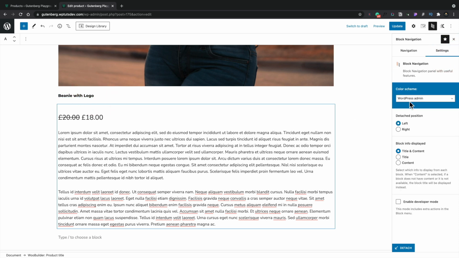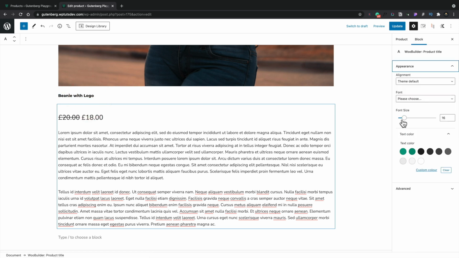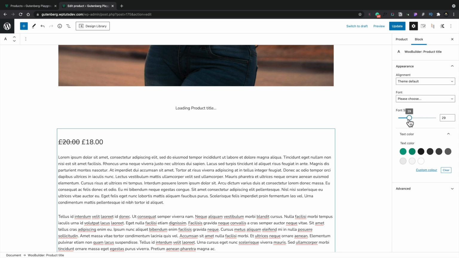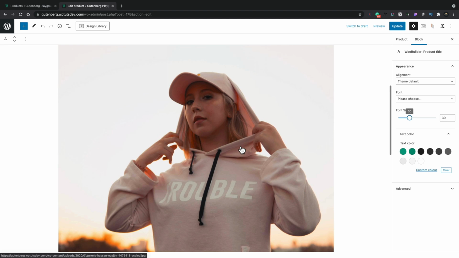We'll come to the settings inside this title, and we'll make some changes to that. Just make that a little larger. It's the title at the end of the day. So let's go for something like 30. And there's the basics of creating your own design.